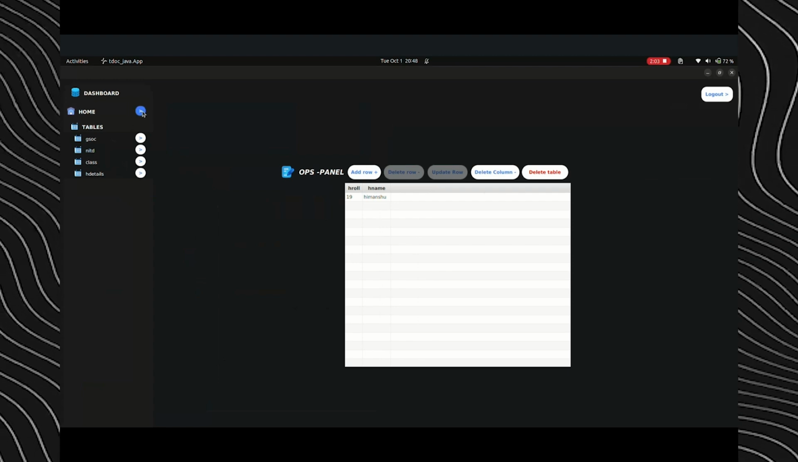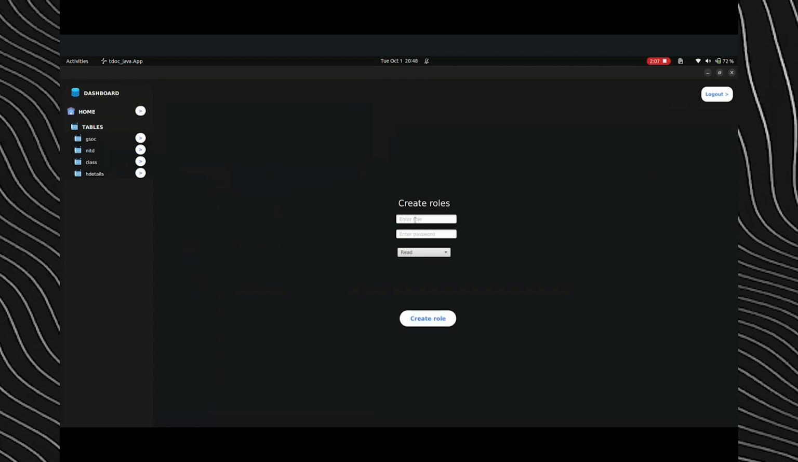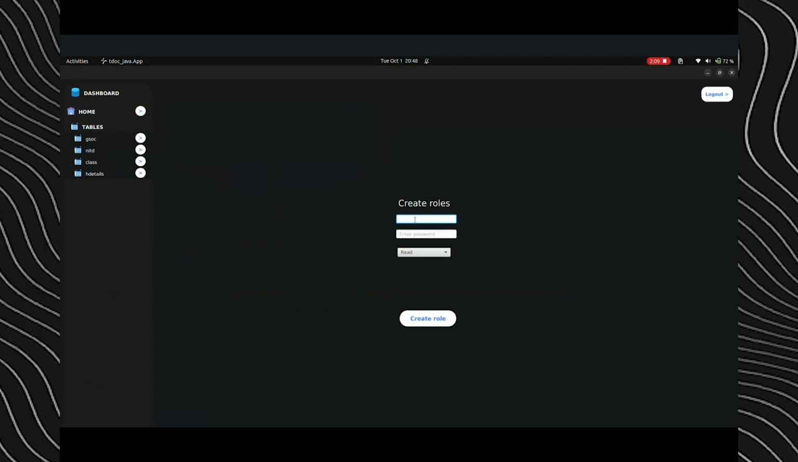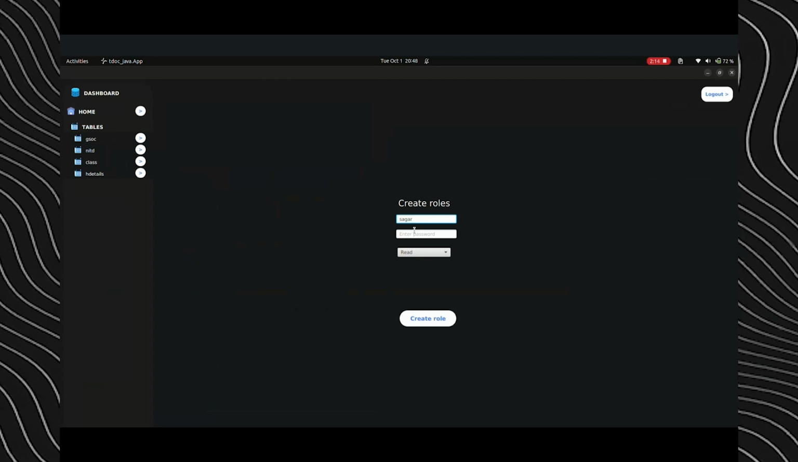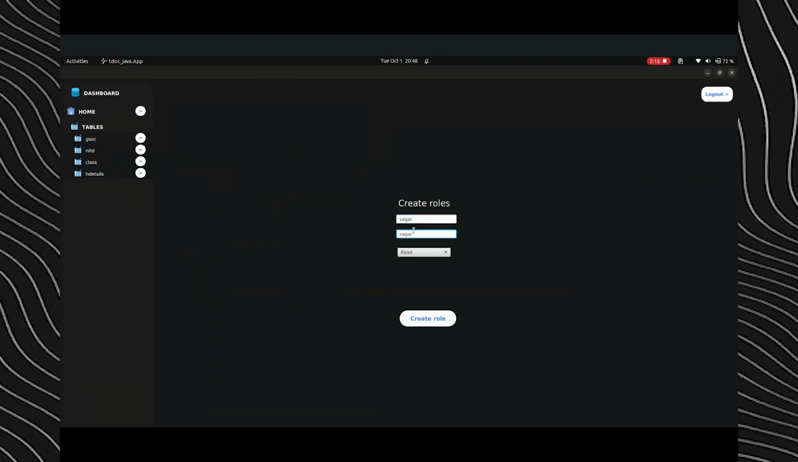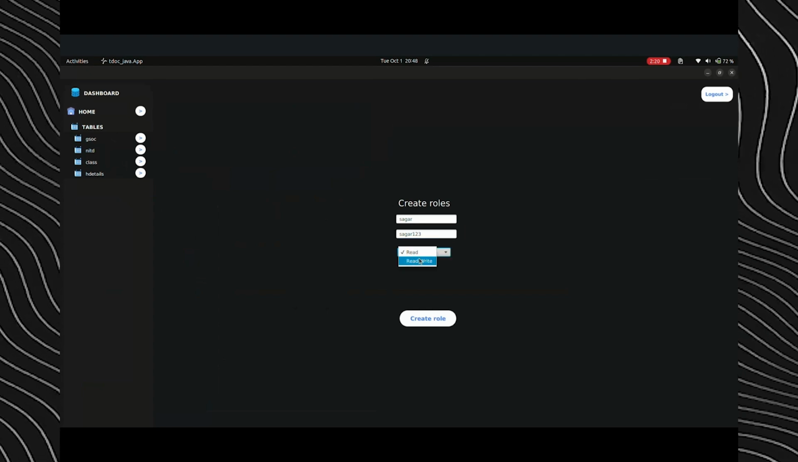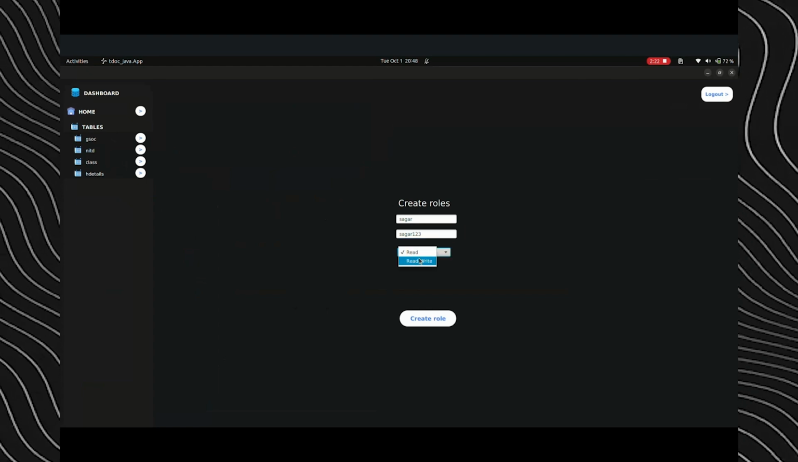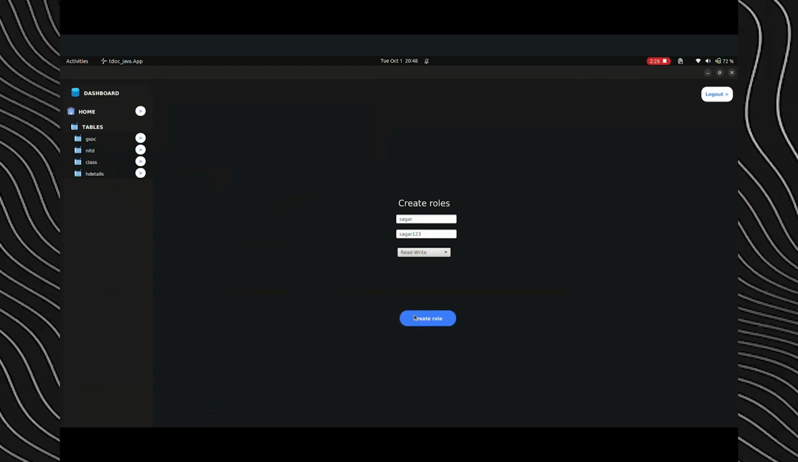Let's move on to home to check out create role. In order to create a role, you just need to give the name of the role. Let's say Sagar. Enter the password and the privileges that you want to offer, whether it is to read or both read and write. And once you click on create role, the role is created.